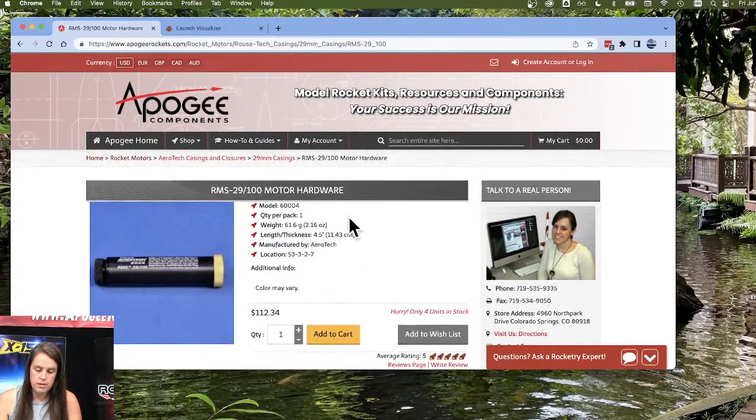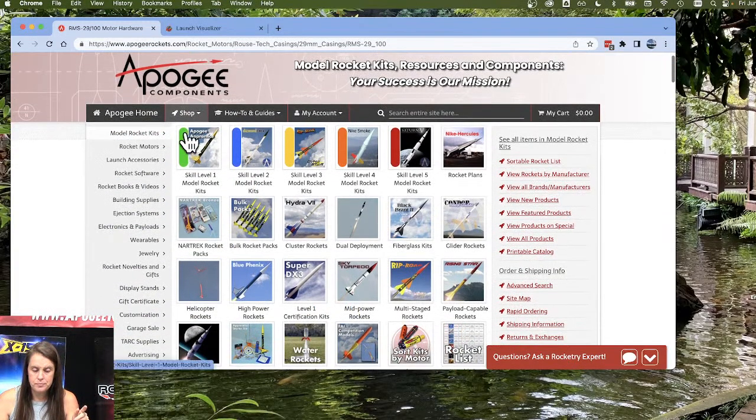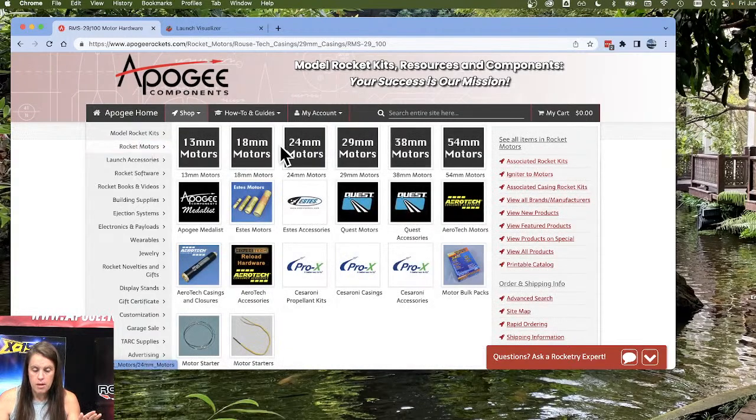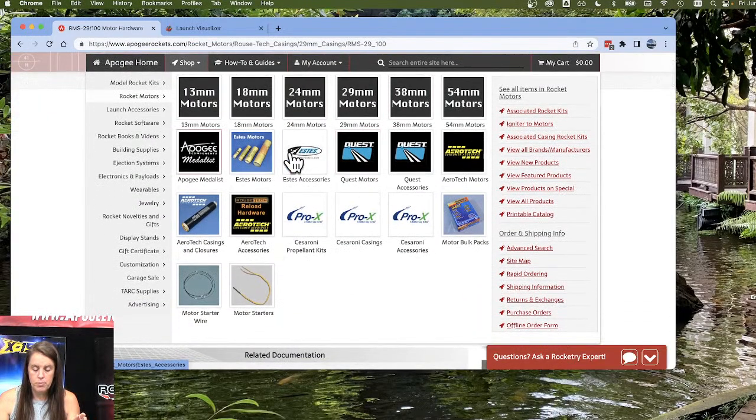The other thing you have to be aware of if you're looking for a motor, so if you don't know what motor you want, you say, I'm looking for motors, I'm not sure what I want reload wise. If you go into the shop menu, rocket motors, you can pull up motors by 13, 18, 24, 29. You can pull them up by manufacturer, Estes, Quest, Aerotech, Cesaroni, and then also the casings versus the single use.